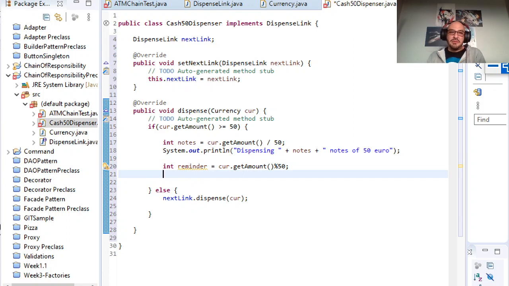Now let's do a quick reminder of what the remainder is. If I get the amount and divide it by 50, that would give me a whole number plus any remainder. I always give this example: if I have 3 candies and 2 people, how do I divide that? It's 1 for each, and I have 1 left. That 1 left is my remainder. That's exactly the same thing that is happening here. Whatever remainder I have, I need to pass that to the next element in the chain.